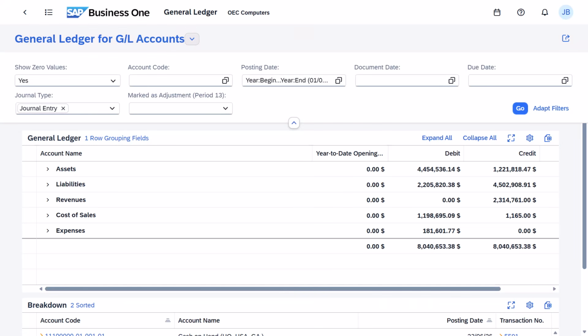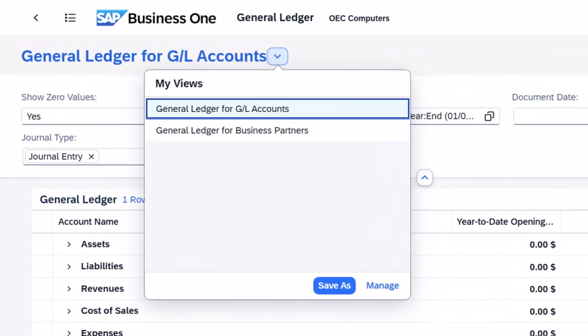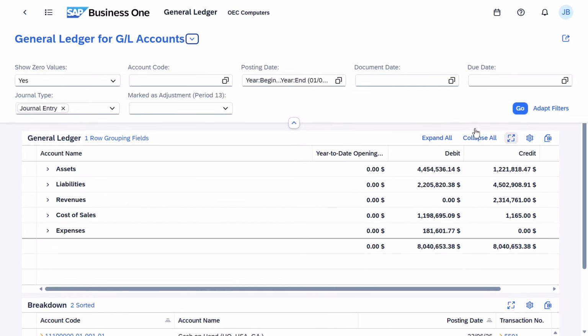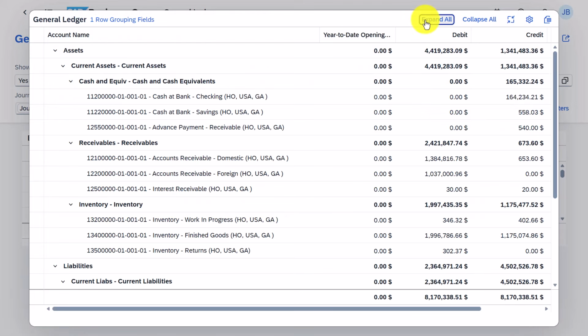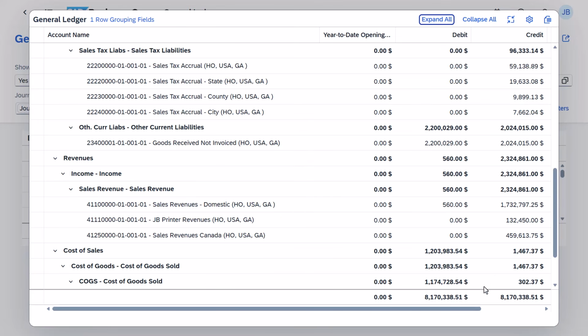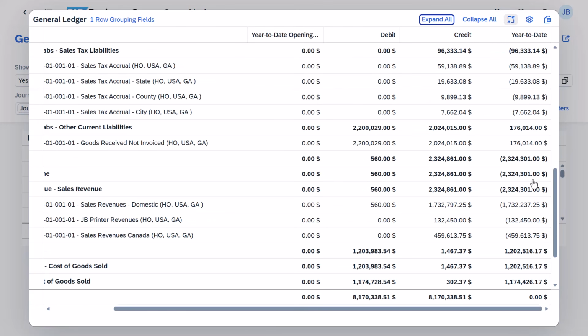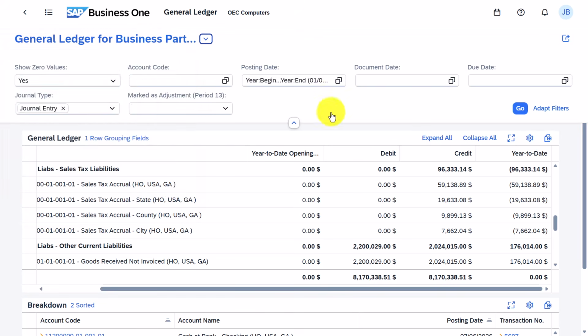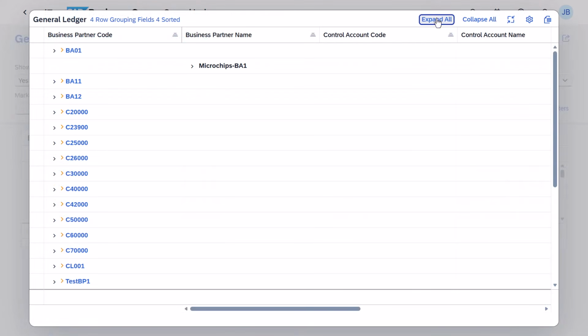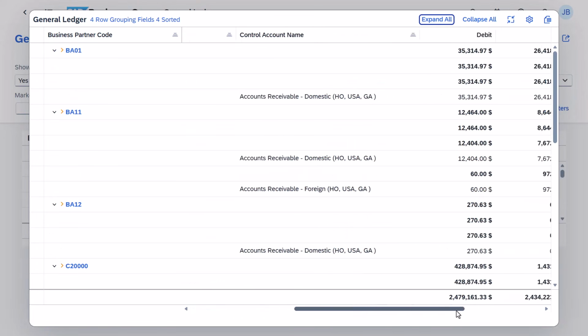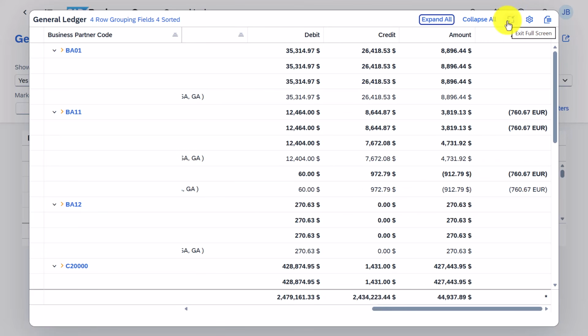The General Ledger report provides a complete audit trail of your financial activities. It offers 2 predefined example views: General Ledger for GL accounts and General Ledger for business partners. The example view General Ledger for GL accounts summarizes all financial transactions posted to each level of GL accounts, while General Ledger for business partners focuses on all transactions posted to each customer, vendor, or both.